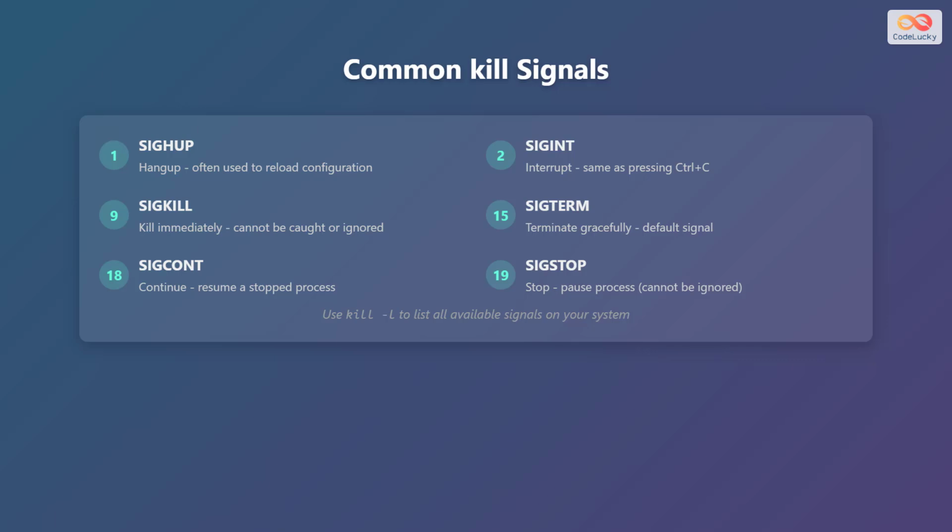SIGTERM, signal number 15, is the terminate signal. This is the default signal sent by the kill command, which requests the process to terminate gracefully. SIGCONT, signal number 18, tells a stopped process to continue or resume execution. SIGSTOP, signal number 19, pauses a process. This signal cannot be ignored by the process. It is important to note that you can use the command kill -l to list all available signals on your system.